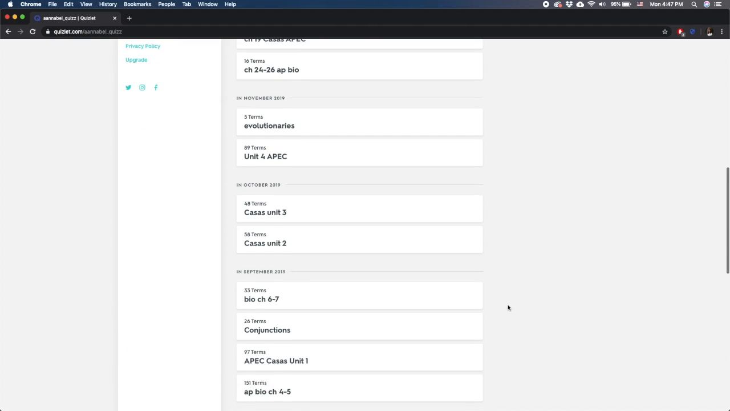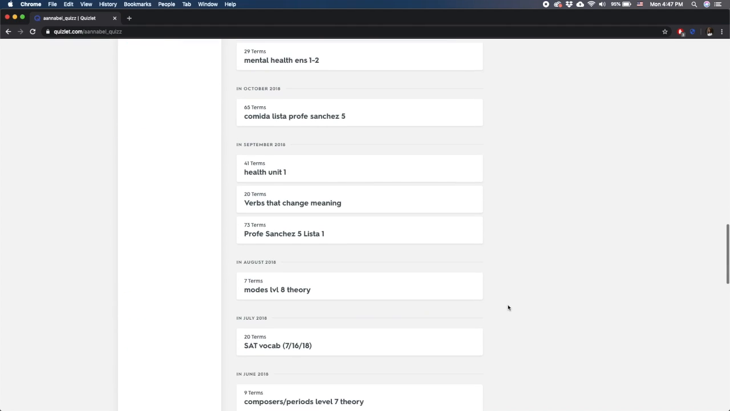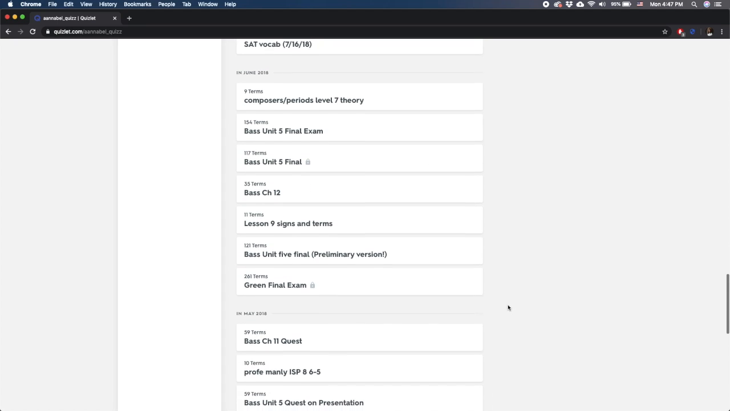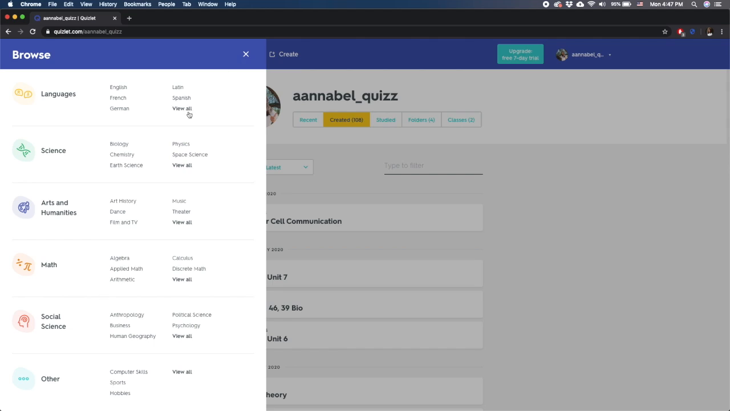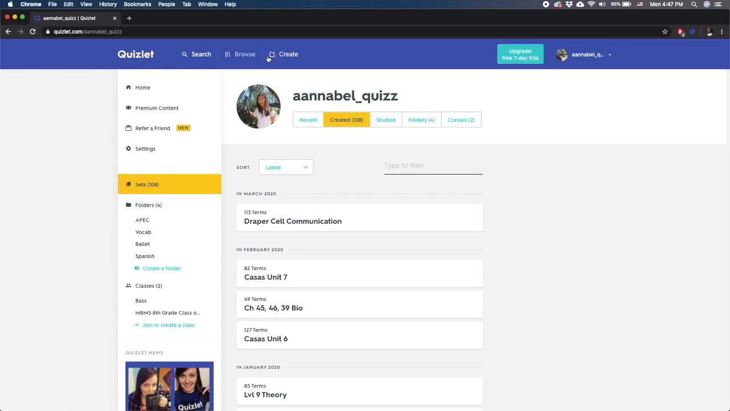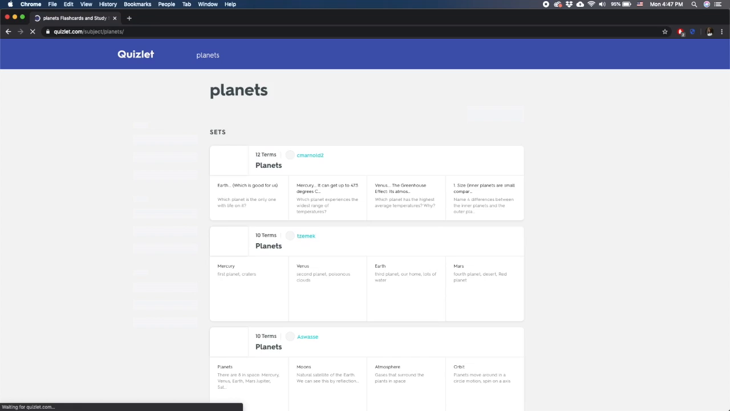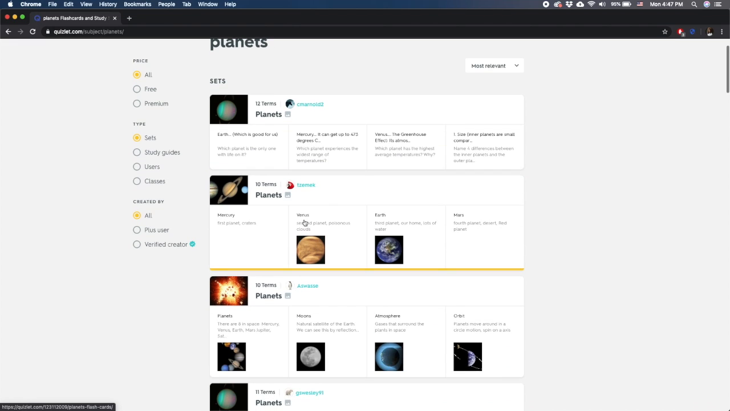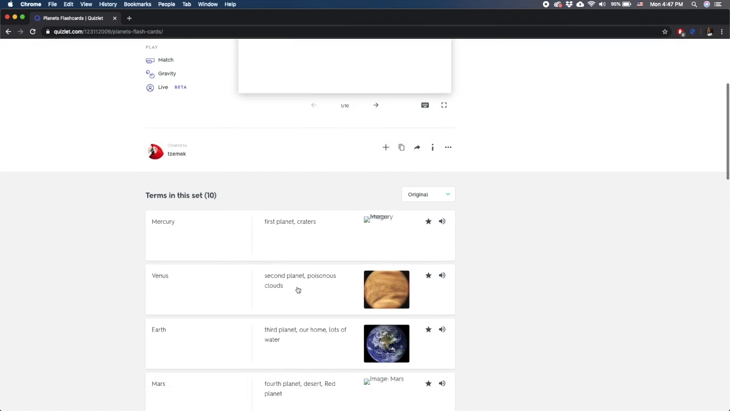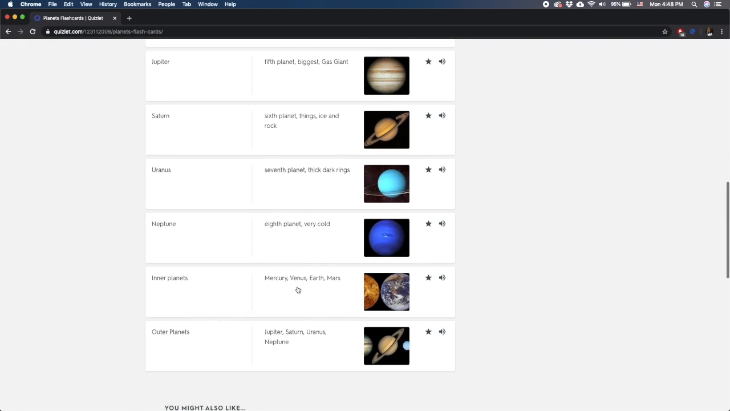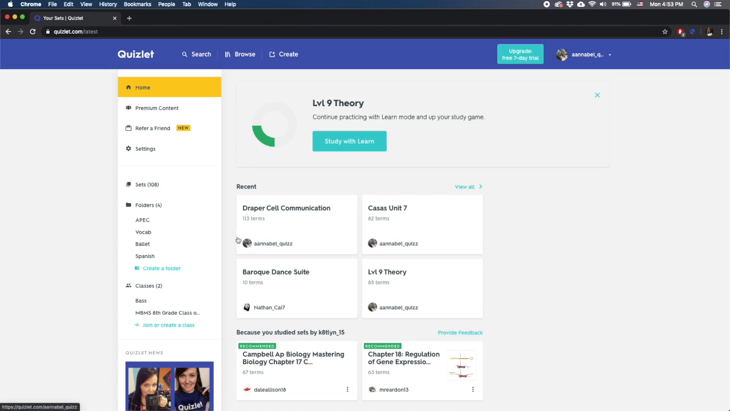And take a look. These are all of my different Quizlet sets. I've started using Quizlet ever since 6th grade for vocab, Spanish, and I'm still using it even in high school. You can browse all of the different sets available on the site. You can search for specific sets, say in this case I'm searching up planets, and you can browse through all of the different sets and see which one that you want to do. So here's one of the planet sets that I found.